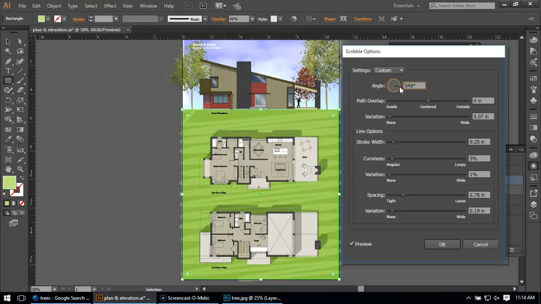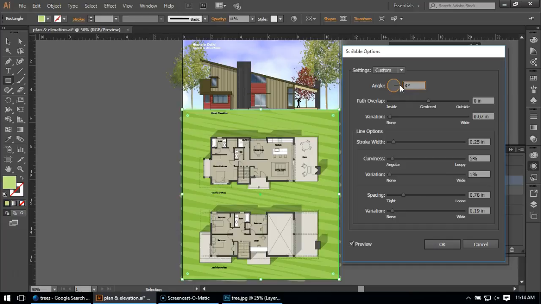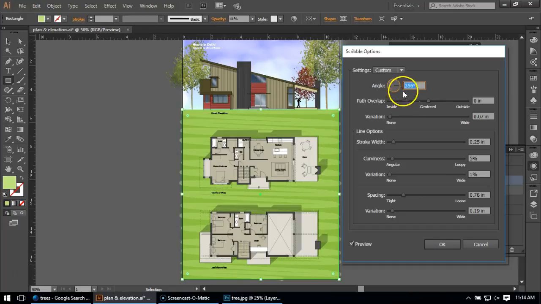So I'm going to continue. I'm going to set it back to close to horizontal, pretty close. It doesn't have to be identical, something like that. Path overlap: when I'm using marker, I like to make sure it's going beyond my page, but you don't have to. That's this setting here, and the variation changes how much it does there. So again, I can make it go beyond my page a little bit.